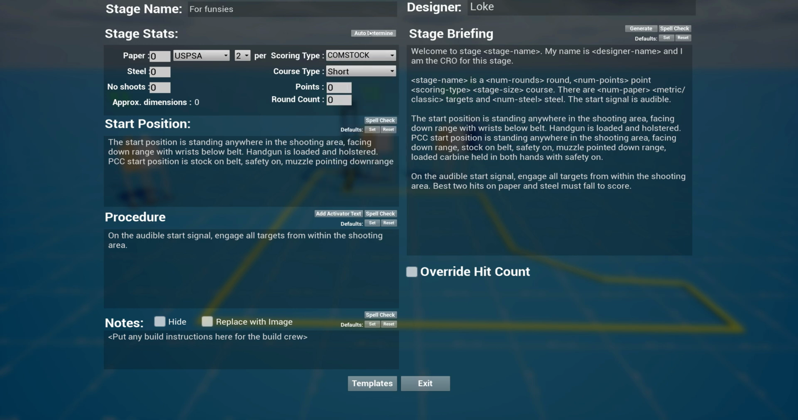Or you can use this handy dandy tool that automatically determines stage stats. If you click on auto determine, it will tell you that there are 3 paper USPSA targets, 1 steel and 3 no shoots, for a total round count of 7 because it's 2 per paper, and total points of 35. If I want this to be 3 per, I click on that and hit auto determine, and now it will recalculate and tell you what the round count and the points are.